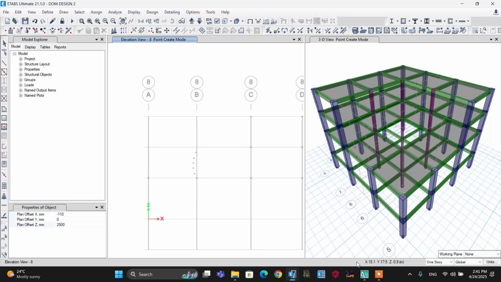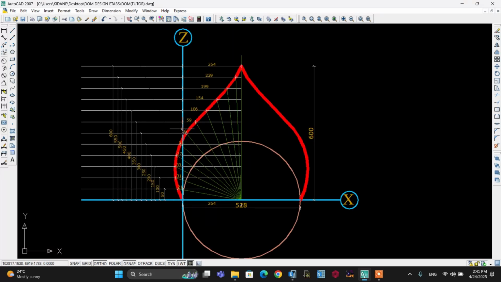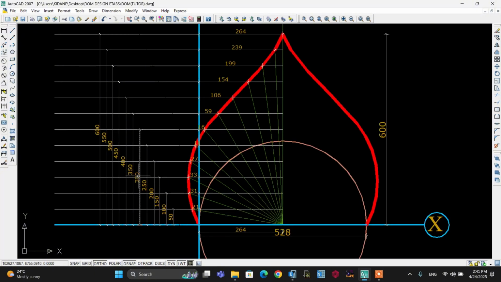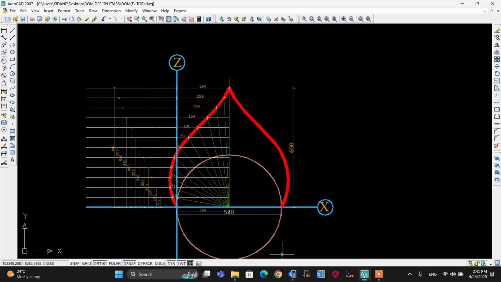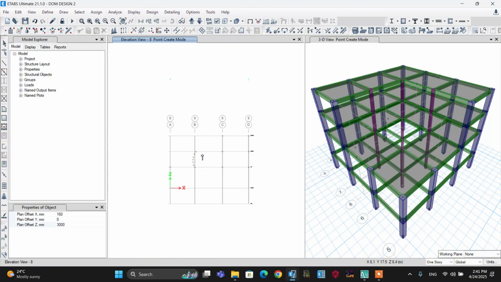And the next coordinate point is at 16 centimeter in the positive x direction, and 300 centimeter towards the elevation, or the z direction. So make it positive 160 millimeter, that is 16 centimeter, and 300 centimeter. After that, click on this point, so you can get this coordinate point in the positive direction.